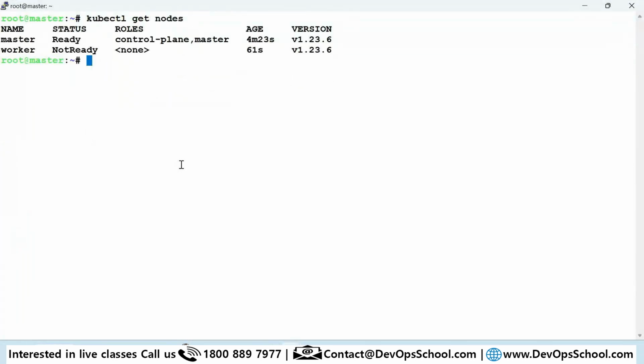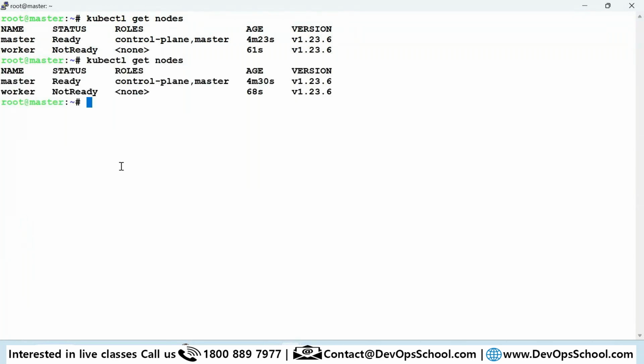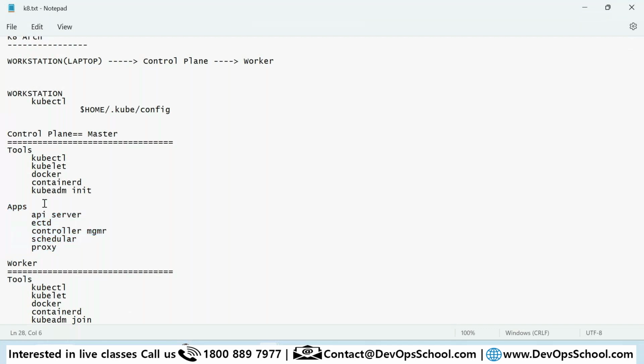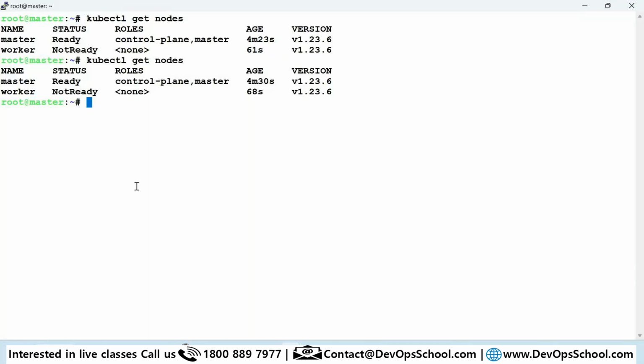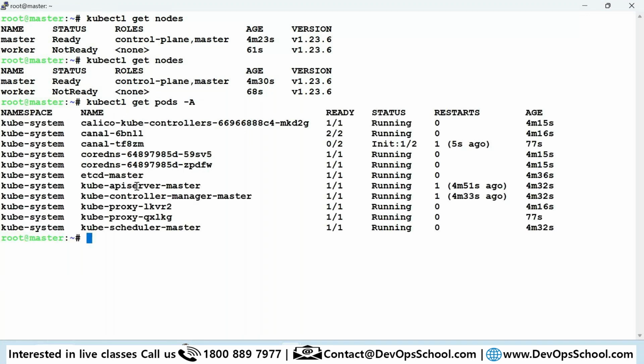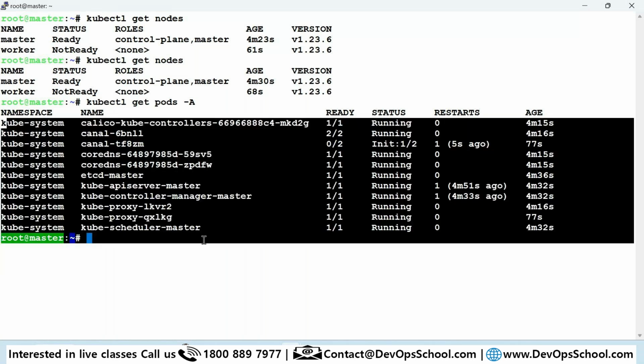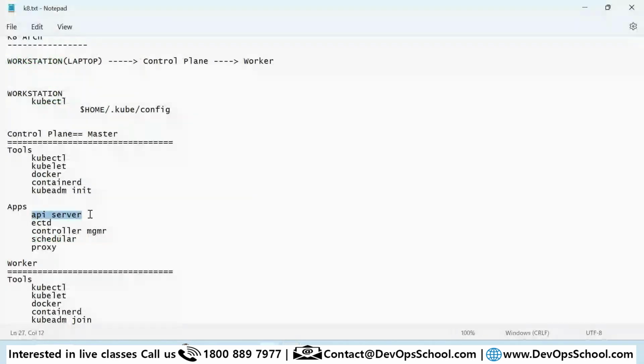Now, not ready, but just wait for it. Automatically it will become ready. Now I want to show you this pod. So kubectl get pods. These are all applications. This is the command, and you see here these are the things. Now if you look very carefully, there is the API server, which is here.